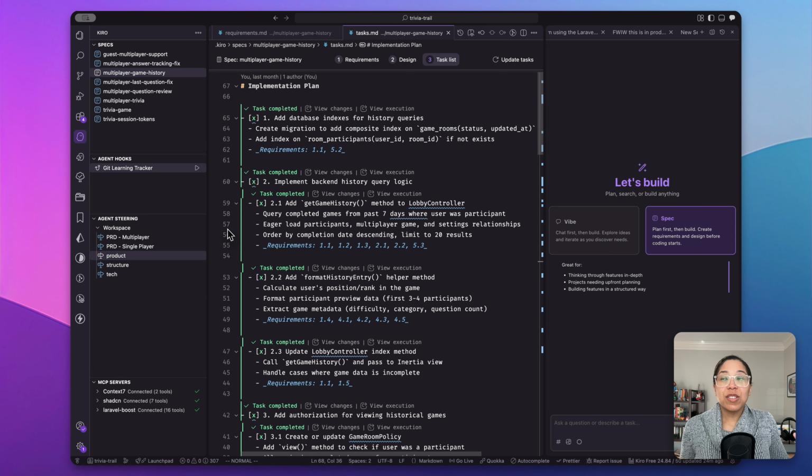I would say that using the spec mode might be a bit overkill if you're just trying to implement a very simple fix. But for something like this, where I'm trying to build a single player and multiplayer app with a lot of different layers and complexities, I split things up across different specs, and then it generated its own task list.